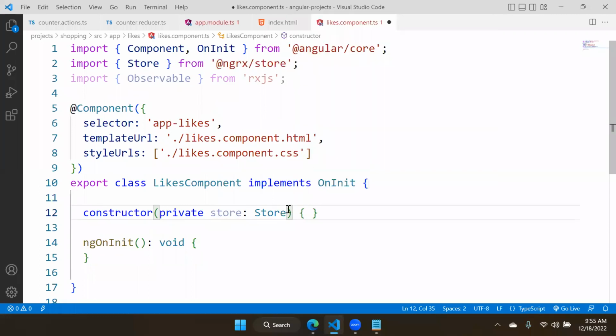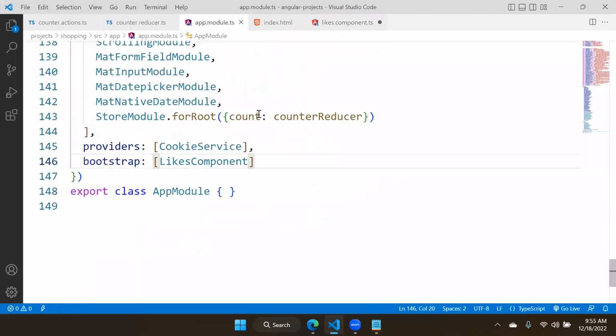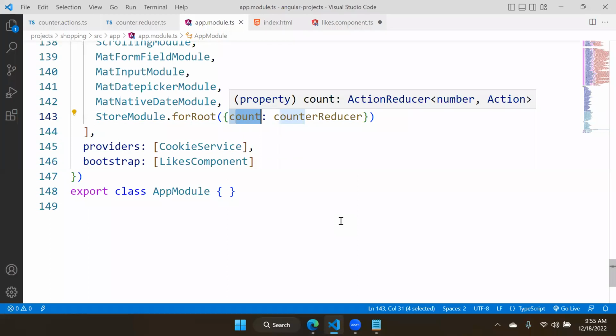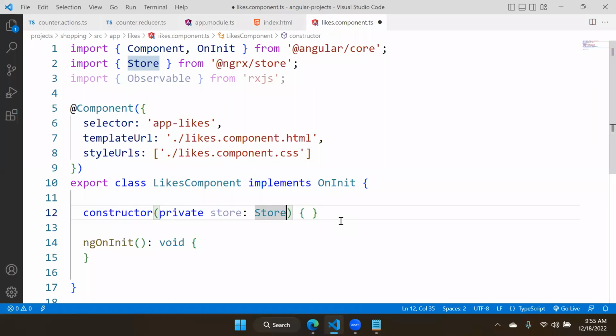What this store can do is it can collect the store that is present at application level. Application level means in app module, this count is used as a store now. This is where data is present. We have to access that and use it here. That means we need to configure store. This store is a generic type. It will collect the count which is present in the store, and count is what type? Number type. We are accessing that count. First we are injecting it.